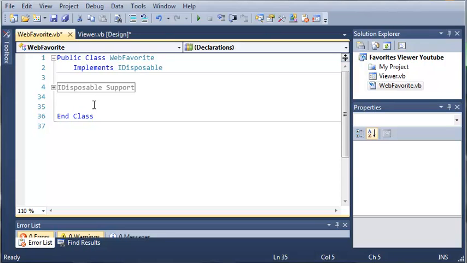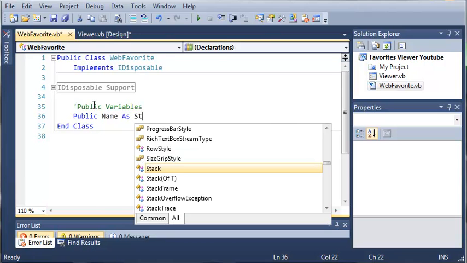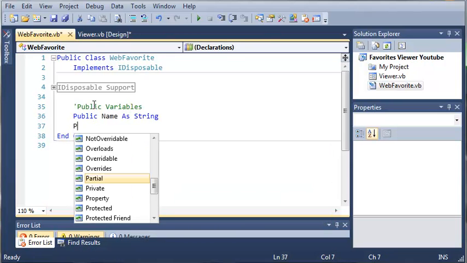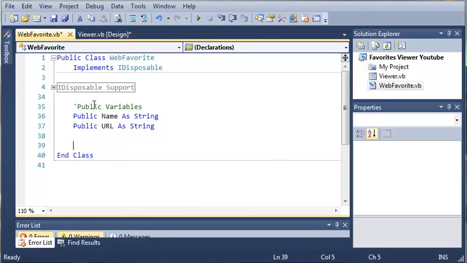So now below the IDisposable support inside of our WebFavorite class, let's create some public variables. So we'll make a name. Public Name As String, and then Public URL As String. The name is going to be the name of the favorite, the name of the website, and the URL is going to be the URL of the website.